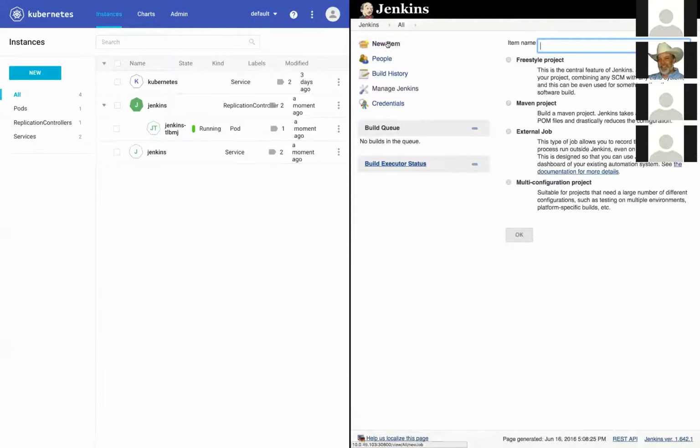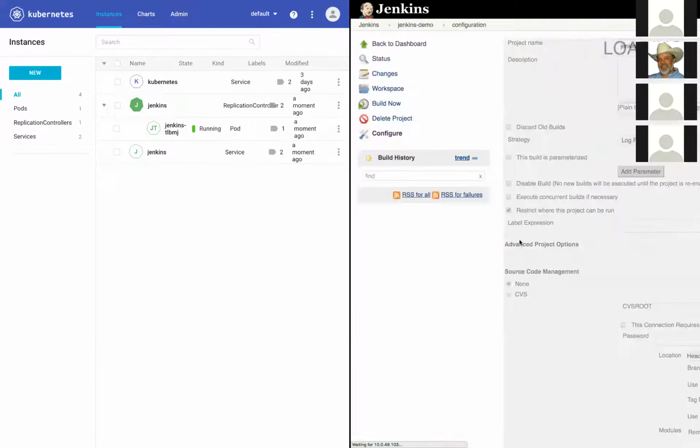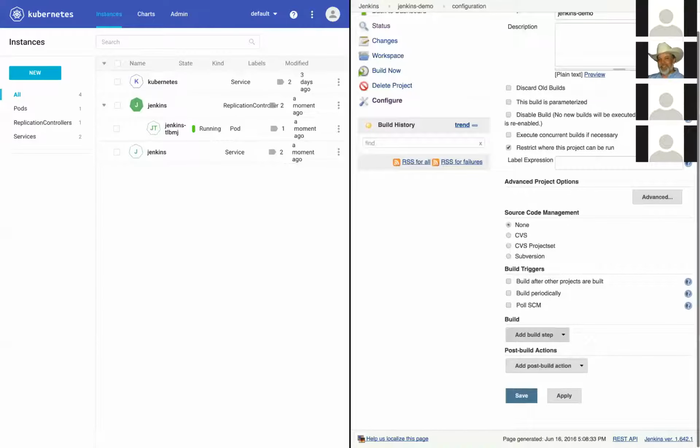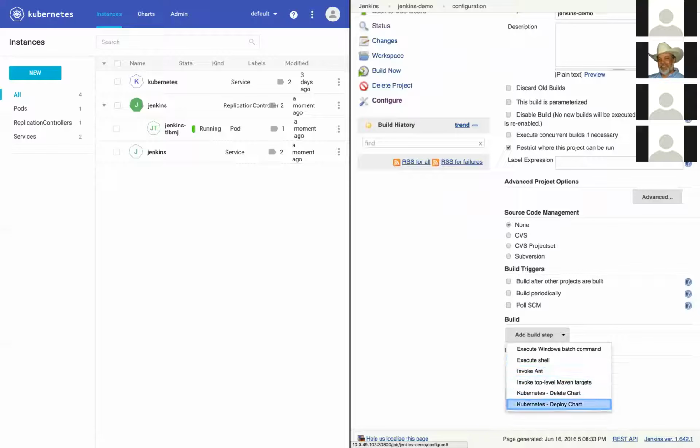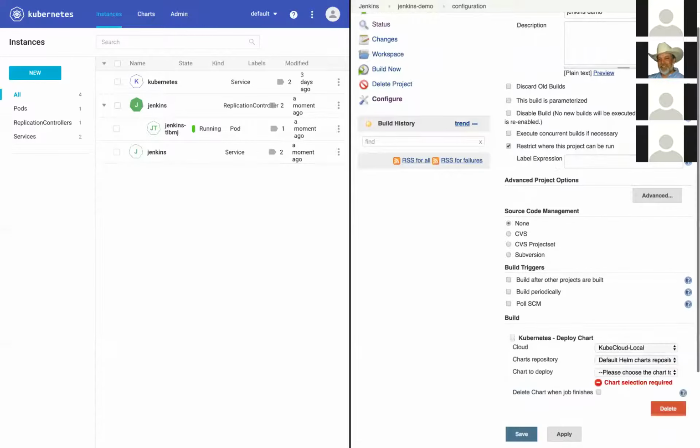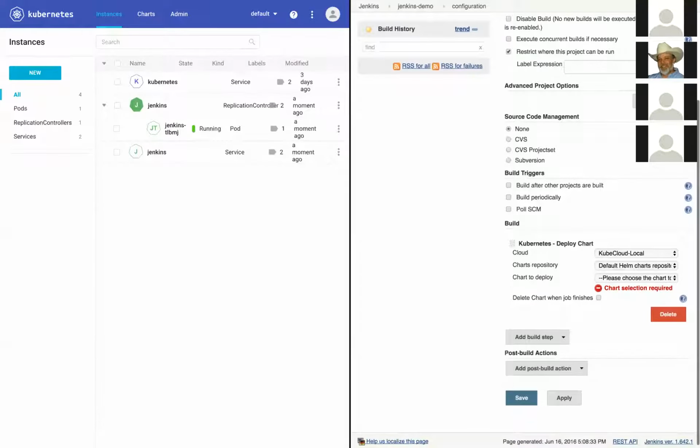So what I'm going to do is create a job. This is a freestyle job. Let's say Jenkins demo. And I'm going to use one of the build steps that we have implemented as part of this plugin. It's called Kubernetes deploy chart. So here you see the options that I have.